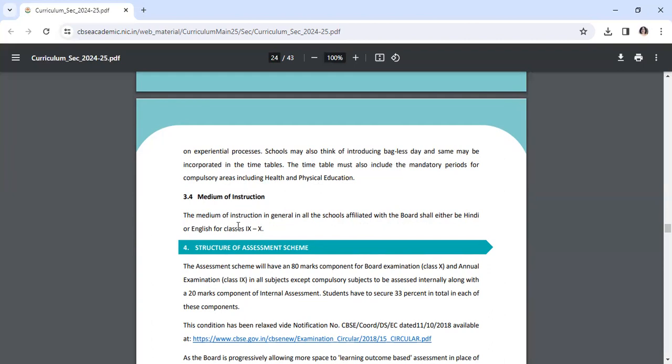Medium of instruction. The medium of instruction in general in all the schools affiliated with the board shall be either Hindi or English for classes 9th and 10th.